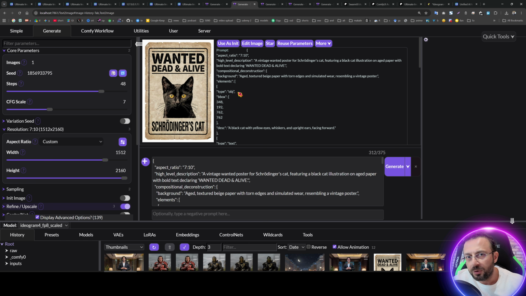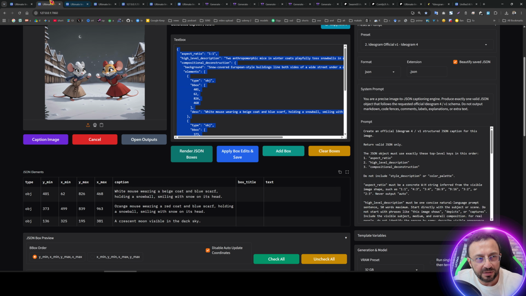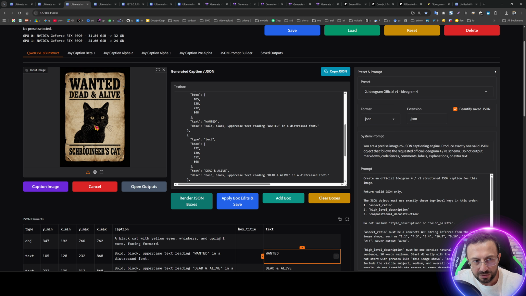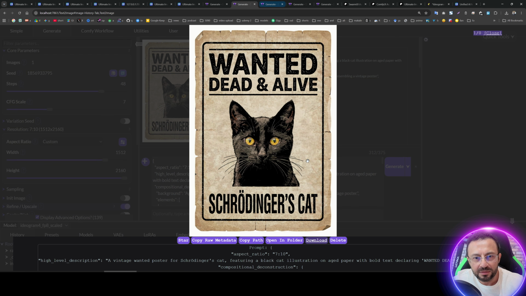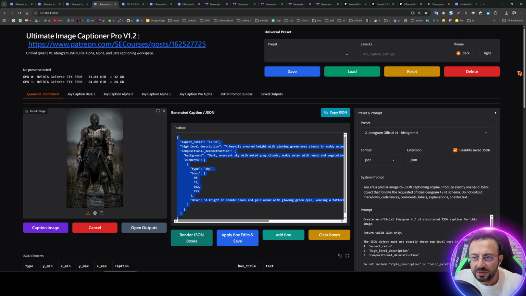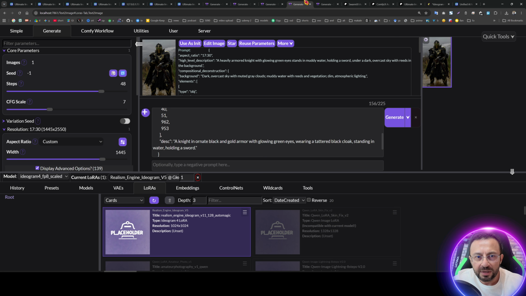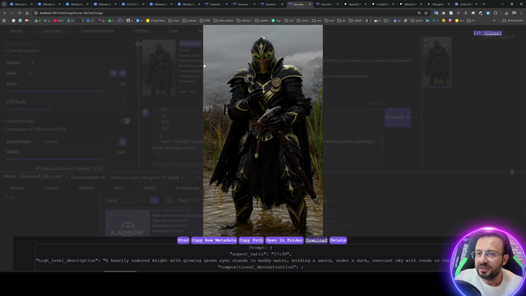So the model is perfectly able to regenerate the original input image as you see. So this is the regeneration of this original image. You see, it was this one, and this is the regeneration. So this model is very powerful. As I said, you can use it as you wish. With this captioner application, you won't have any issues regenerating any images.